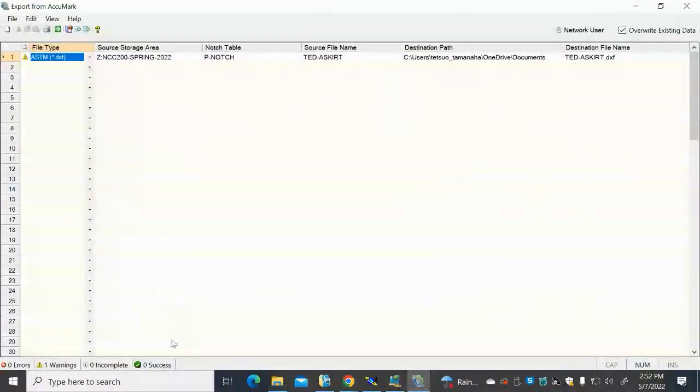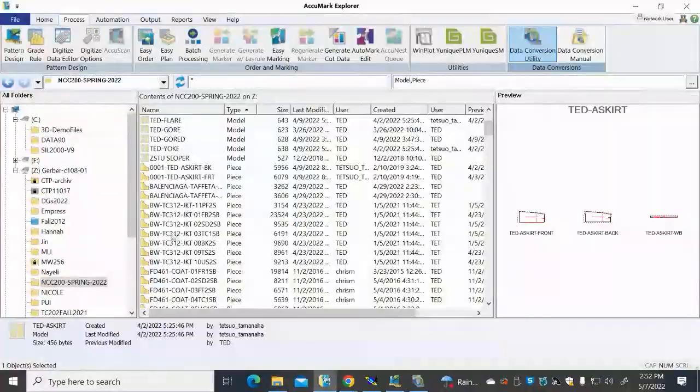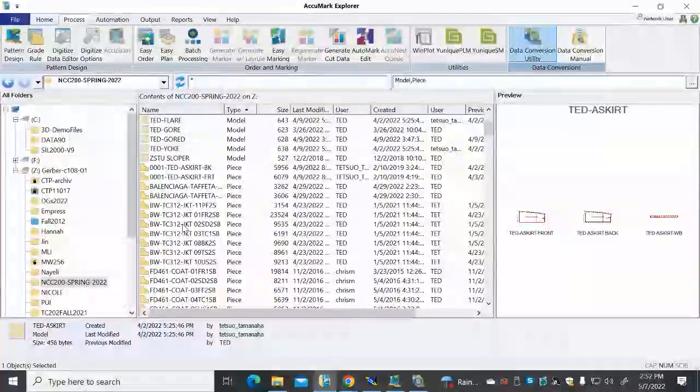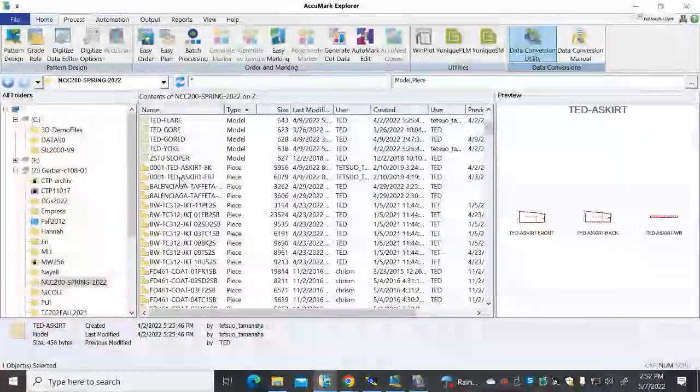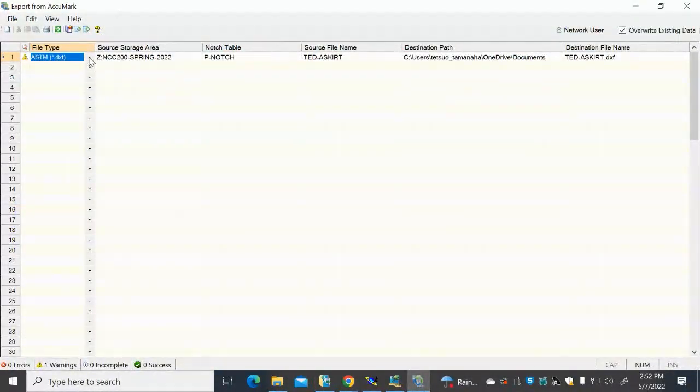Okay, so that's exporting. You can export any patterns, but it has to be in a model. So if you have loose pieces, you just have to create a model just for that, so that you can export. Yes, that's called ASTM DXF conversion. If ASTM doesn't work, you will try AAMA, the AAMA DXF file. So you have two, and you try both of them.